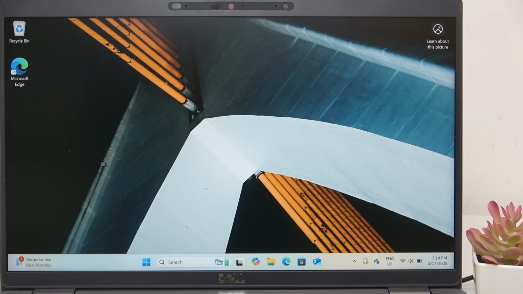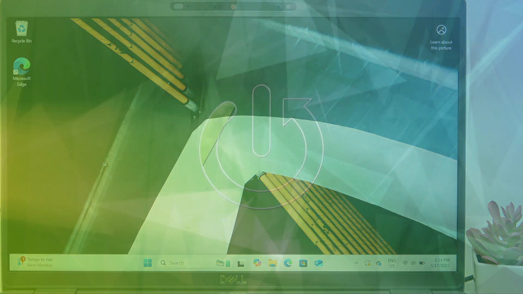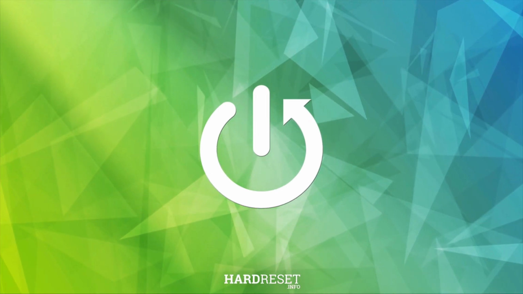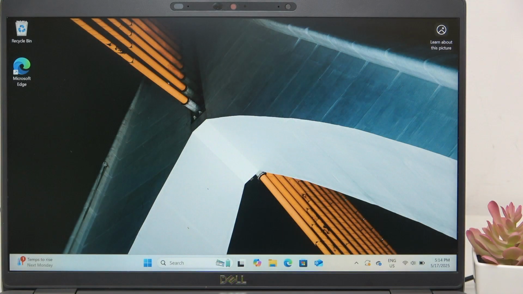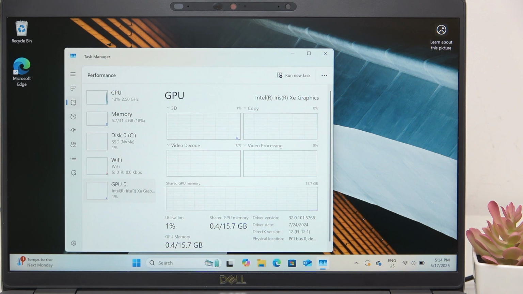Hello, in this video I'm gonna show you how to check your specifications on a DELL Latitude 5420. To check the specifications, right click on the taskbar, go to Task Manager, and now click on the Performance tab here.